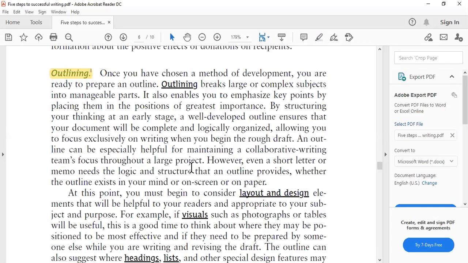Once you have chosen a method of development, you are ready to prepare an outline. Outlining breaks a large or complex subject into manageable parts. It also enables you to emphasize key points by placing them in positions of great importance. By structuring your thinking at an earlier stage, a well-developed outline ensures that your document will be complete and logically organized.